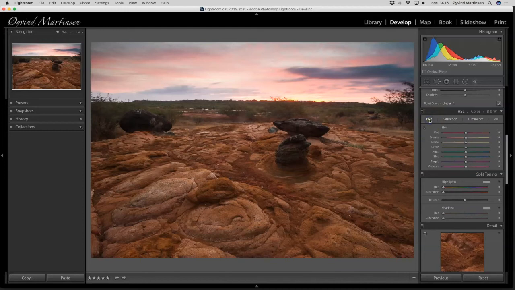And I can also fine-tune the hue. So each color has different hues, and we can fine-tune them here. Normally I don't touch the hue, but if you see some strange colors in your image, you can do that.